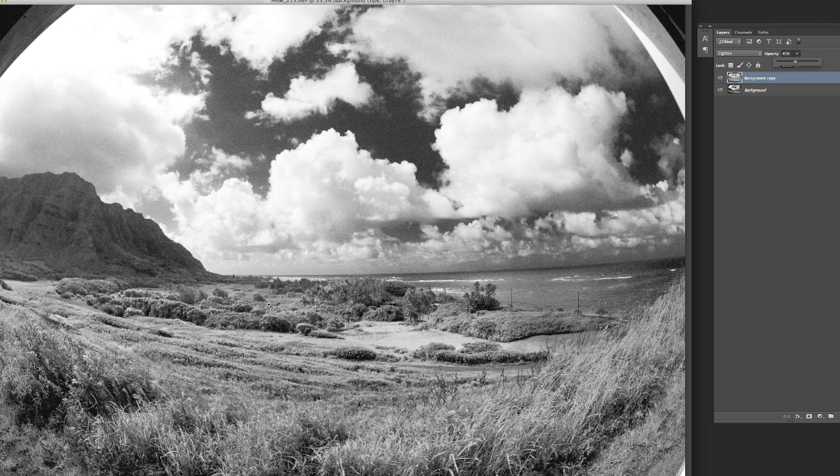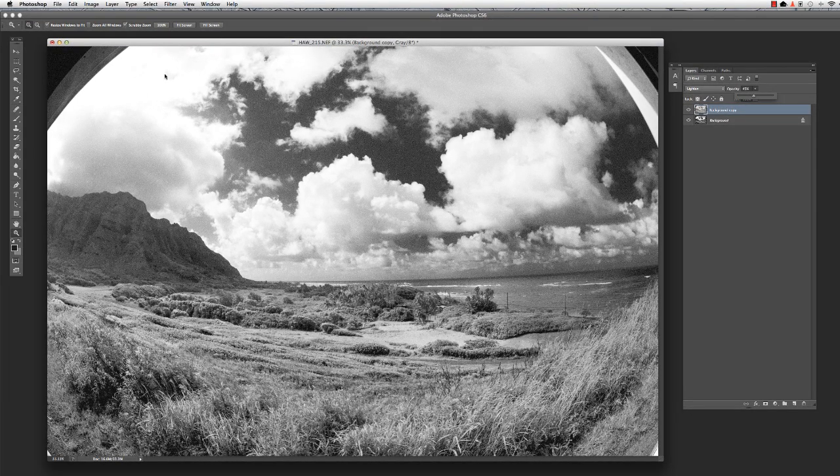The foliage has gone light colored, the sky's gone dark. You've got a pretty good infrared looking image. I would probably crop out the edges of this window here and some things like that, but I think you're pretty close. So that's basically how you do it.